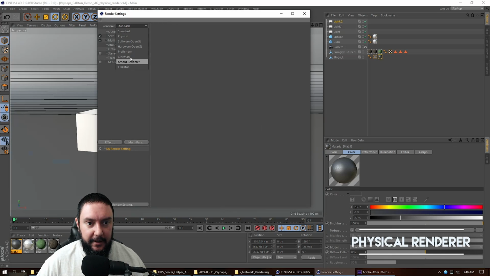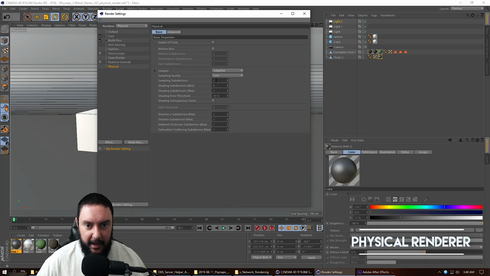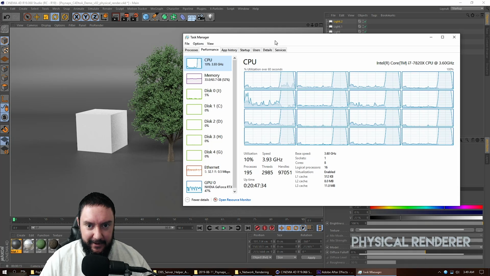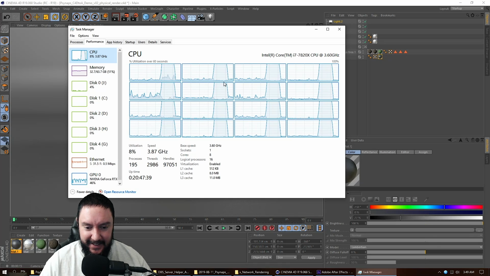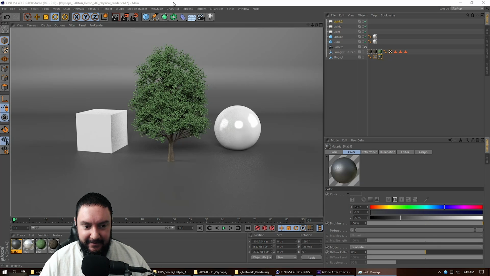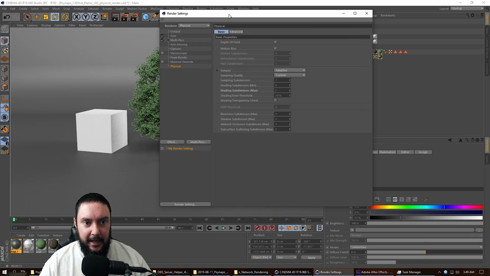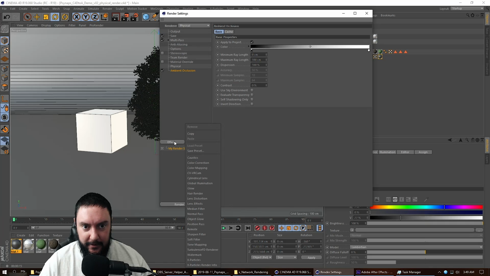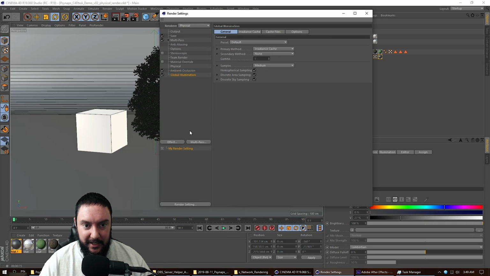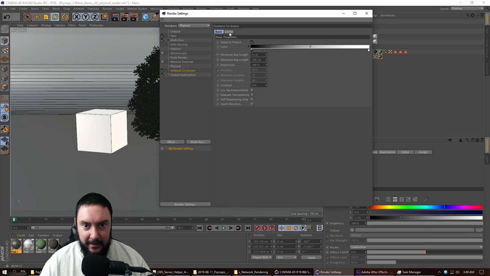Now the physical renderer looks like this, and it's got the default settings there. Look at my CPU, by the way, when I render this. All those cores spike up to 100. All right, so that's the physical, and I think they look very similar, but now let me add some things here, because when we render with a normal renderer, we have to add ambient occlusion and global illumination. So I'm just going to do that so we have a basis for comparison.